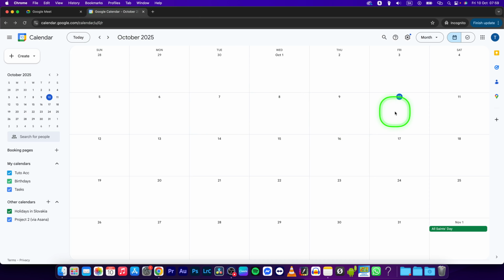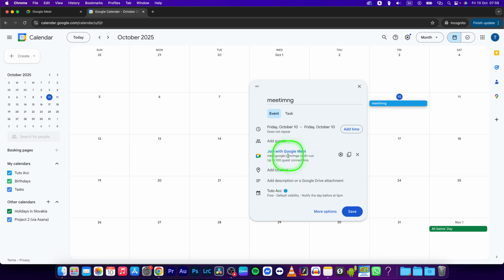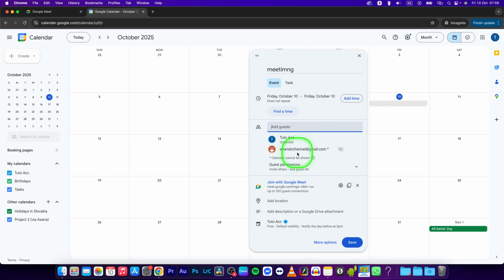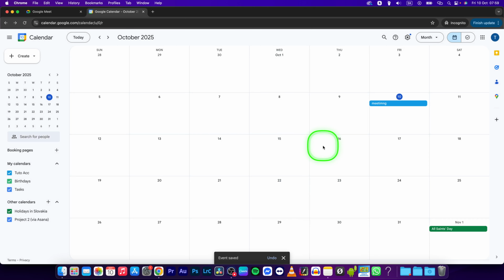So go to Google Calendar, click on the day where you want to have your meeting, and then just simply name your meeting and go to add Google Meet video conferencing. This will basically add it to Google Meet. And now just simply add guest. So I will quickly add a guest. And as you can see, I am the organizer and this is just a guest. So right now press save and send the invitation.